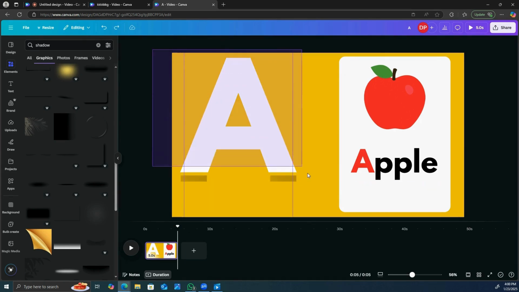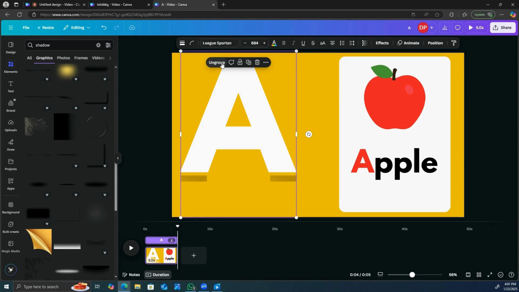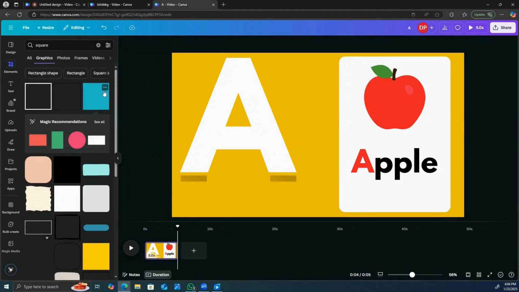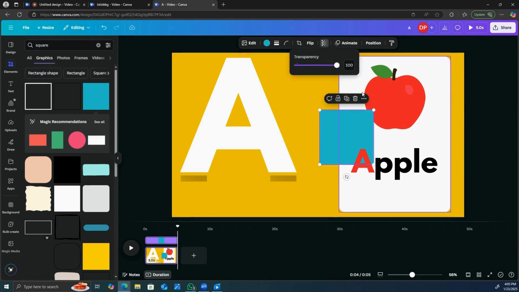Next thing we want to do is group this together. Click group. Okay, the next thing guys, you want to go back to Elements and type in square at the top. We're going to put the square, I'm going to make it a little smaller. Drag it to the right over here. And we're going to decrease the transparency all the way to 0.